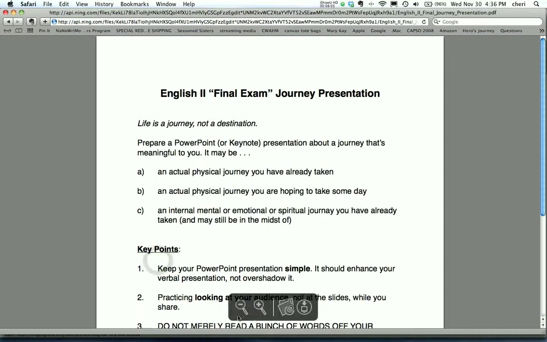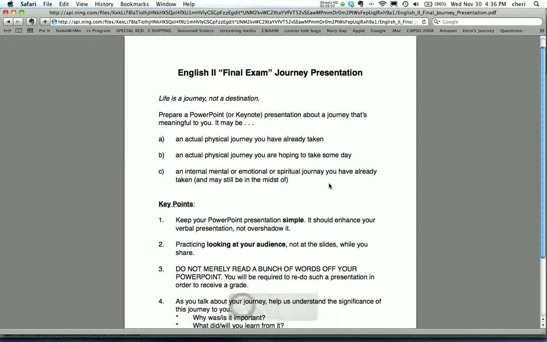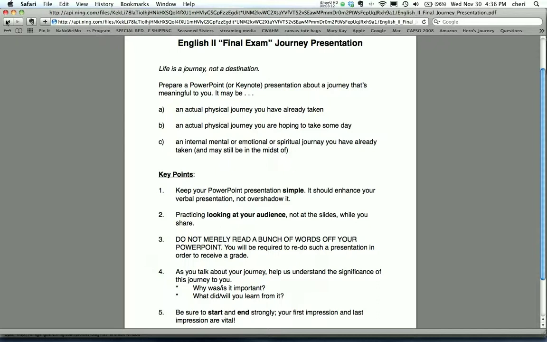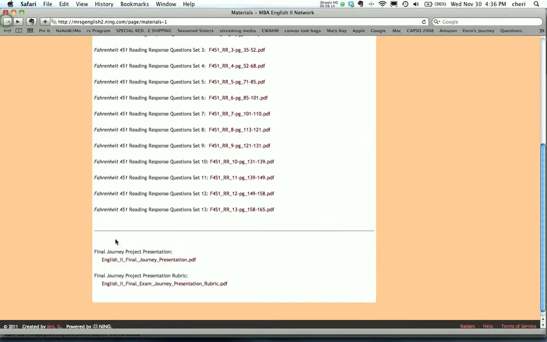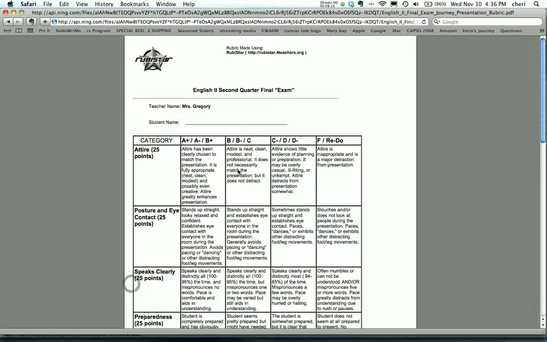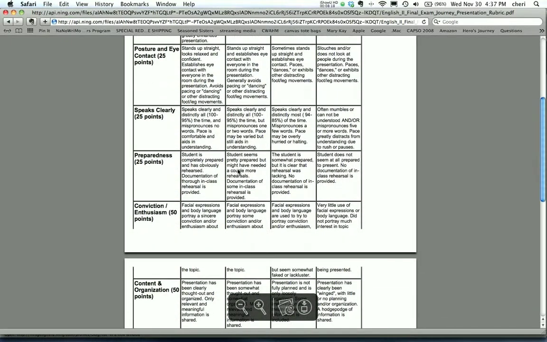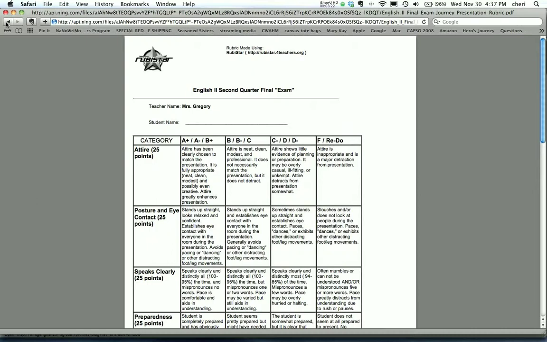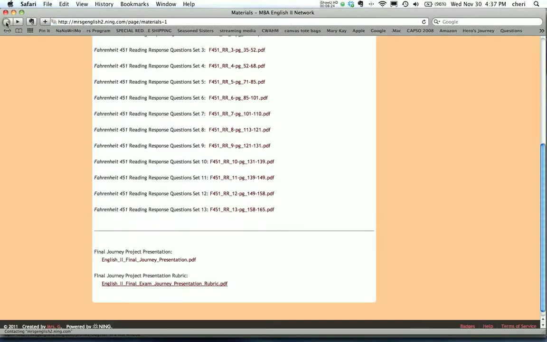And then their very last project for the quarter is going to be an upfront presentation that has to do with a journey. Again, they've been given this information, but it's up here in case they can't find it or in case they've lost it. I've got one student who's gone for a week, so he's accessing all of this from home. And then here's the grading rubric to make sure that they have that available.